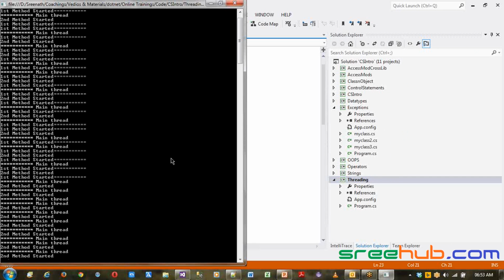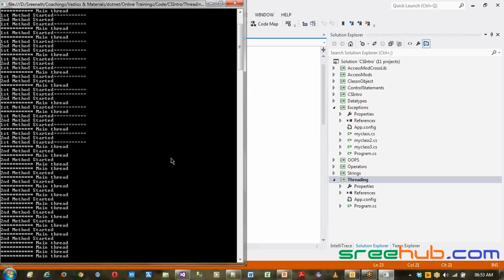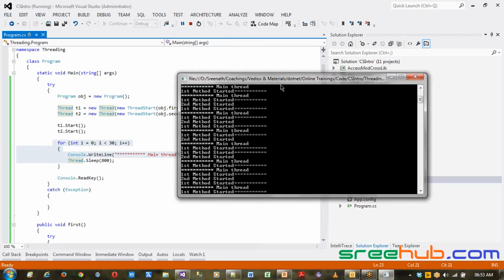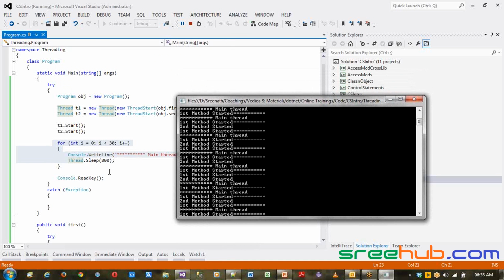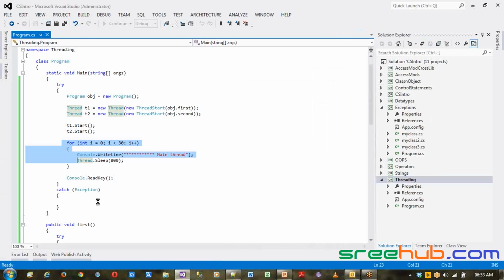So this is how multi-threading works: you are running multiple threads in a single task. Whatever you're doing is a single task, but in this single task I'm writing many threads to run. So this is how we normally create a multi-threading program, where you can have things in parallel.